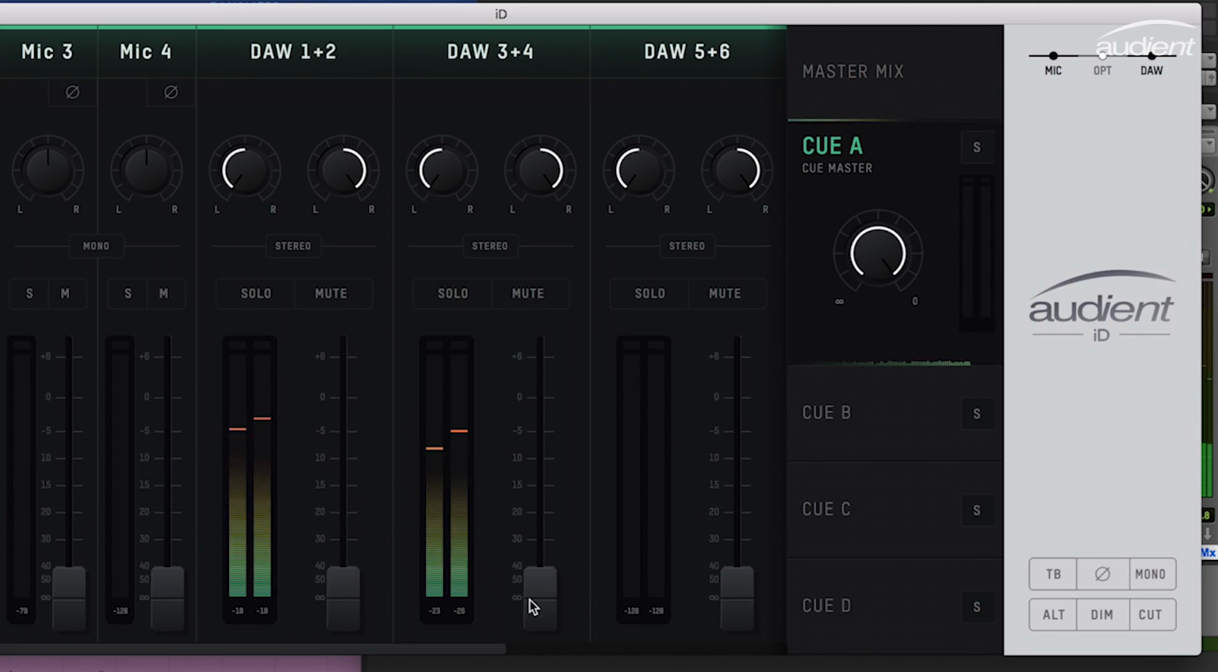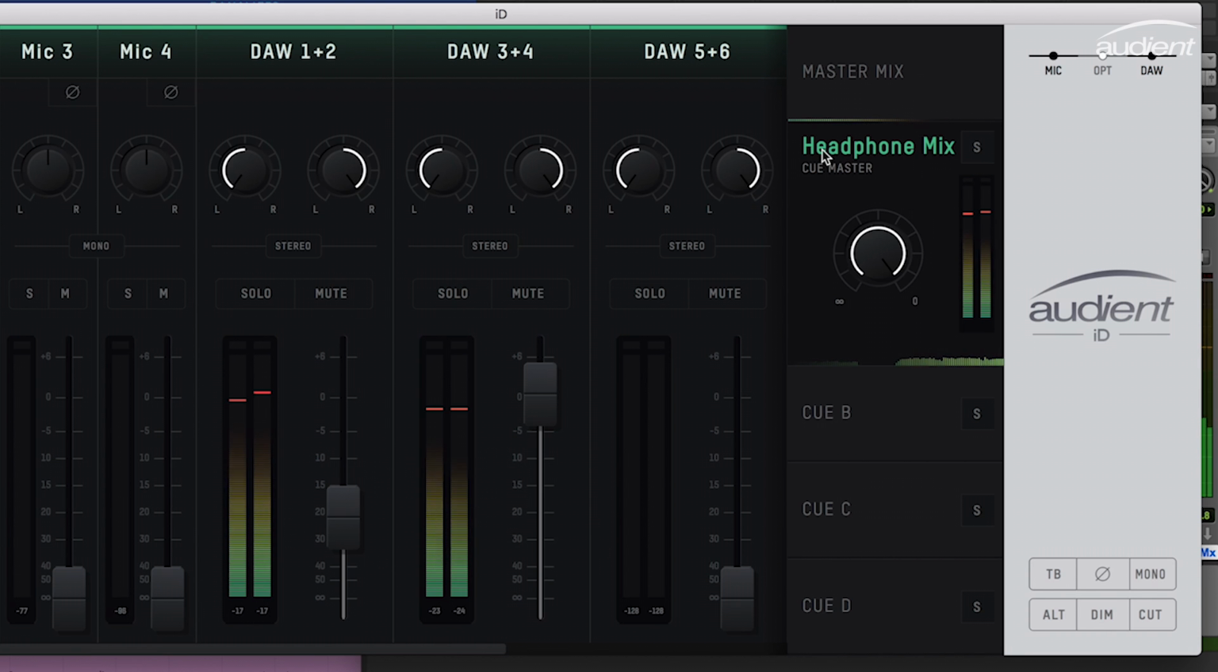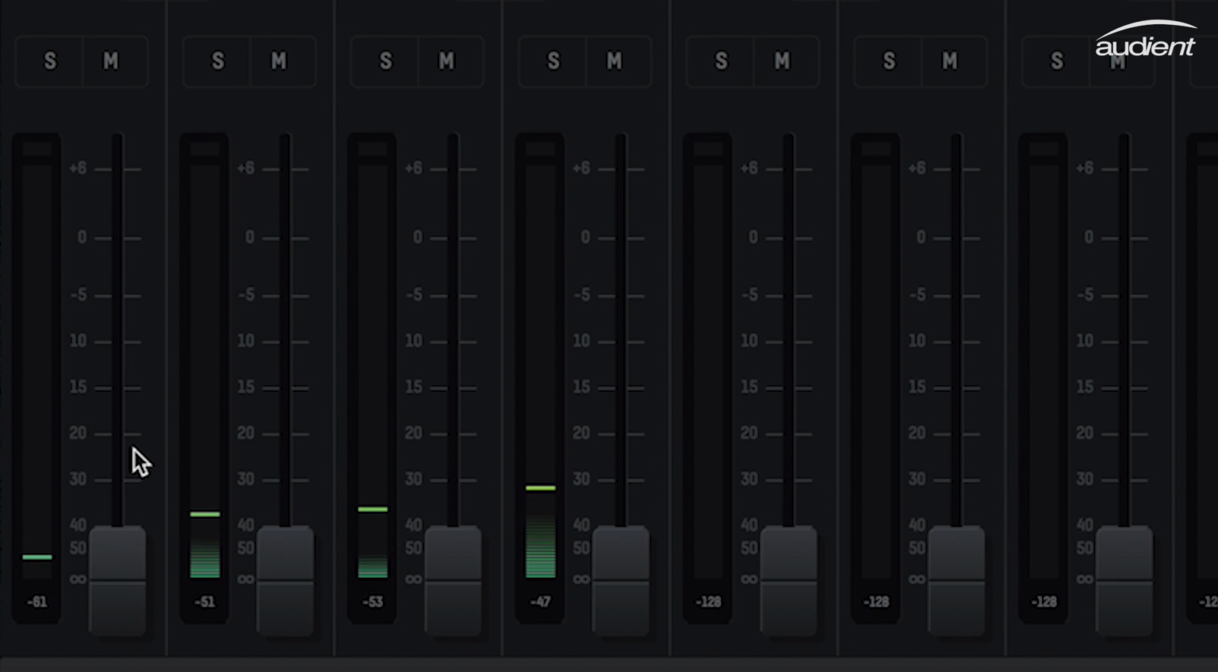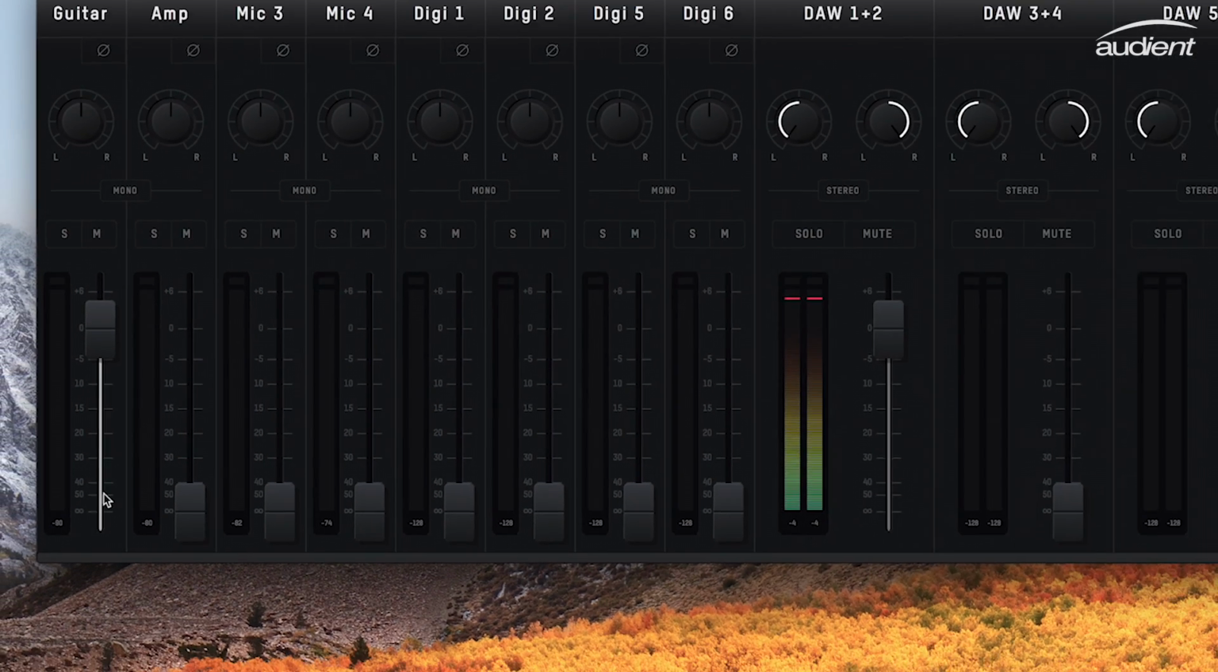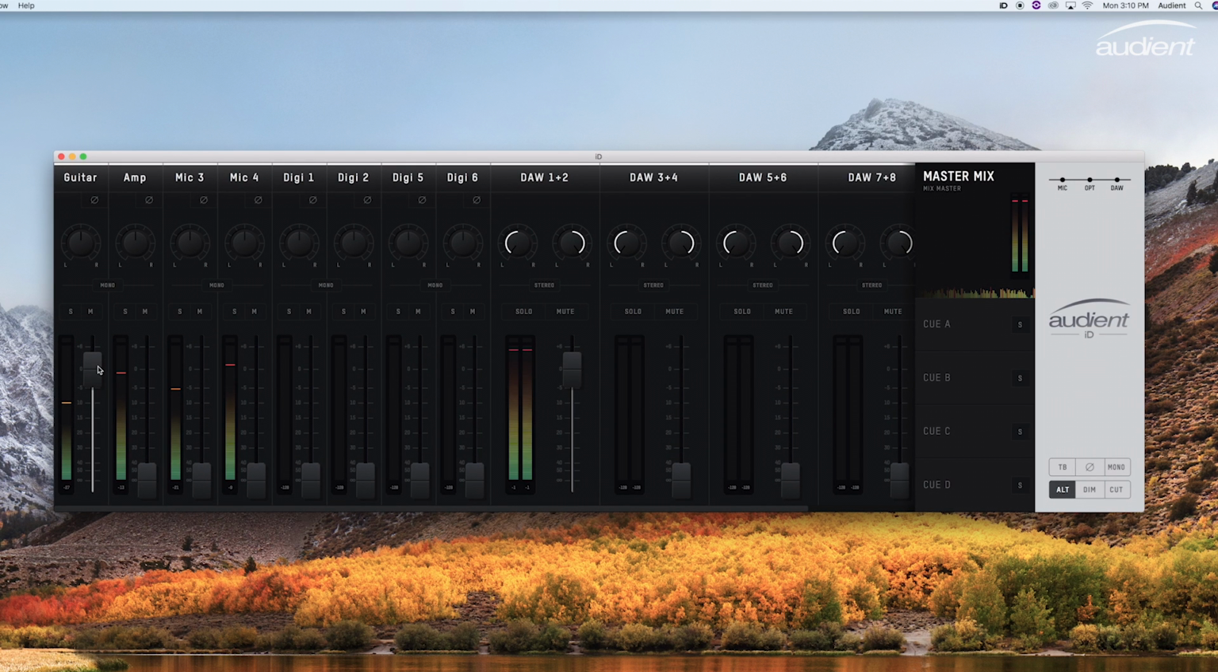The fader is used to set the monitoring level of a channel for the particular mix you're working on, and when you turn up one of the input channels, you're actually making use of the low latency monitoring, letting you listen to your inputs without any delay. To quickly zero a fader, you can hold Alt and click on the fader cap. These three channel types will allow you to build up your main monitor mix, as well as up to 4 additional cue mixes found to the right of the channels in the master section.